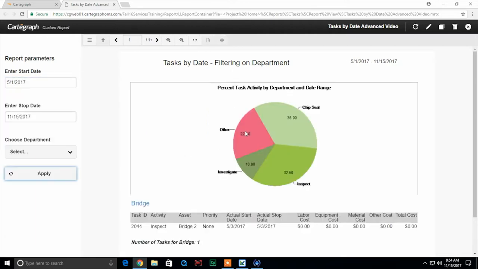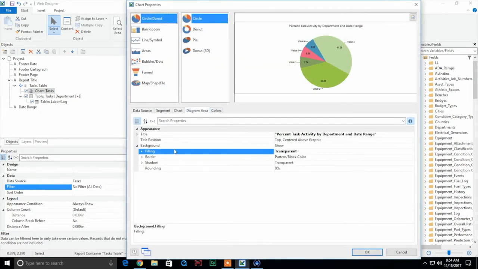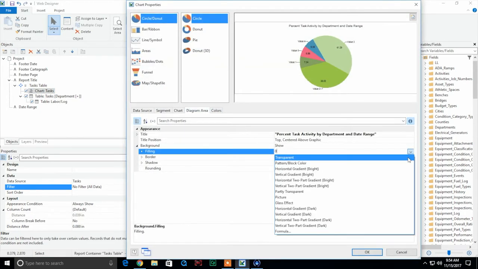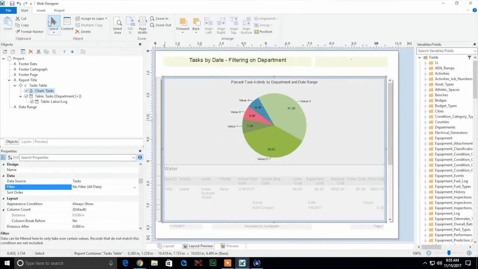So we see how our text here is a little bit fuzzy. The reason for that is because we set the background of our chart to transparent. So I'm going to come back into my chart under diagram area, and I'm going to set this back to pattern block color. That's just something to be aware of. I know many people are going to want to set transparent backgrounds, but that is what causes that fuzzy text. I'm going to say OK there and save the report.